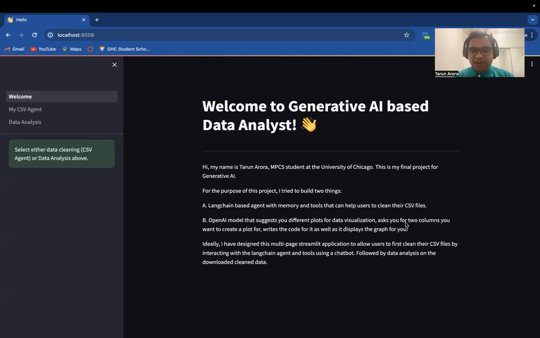For the project, I tried to build a multi-page Streamlit application that helps the user upload their CSV file, clean the CSV file by interacting with the user through a chatbot, and then use the cleaned CSV data file to provide plot suggestions for data visualization, as well as provide the code and the plot as per the user's request.